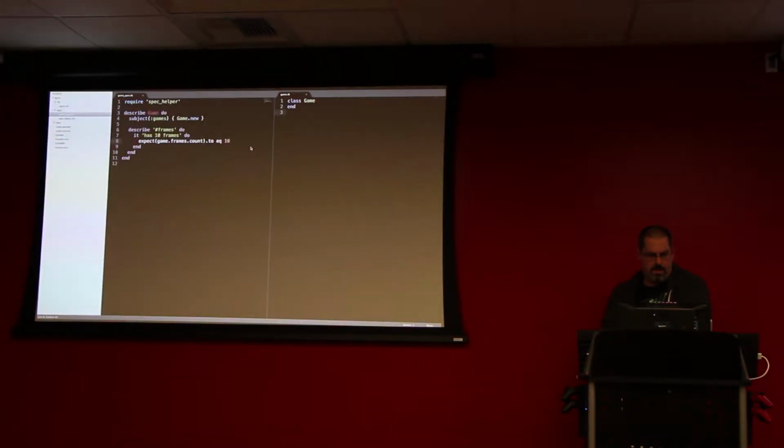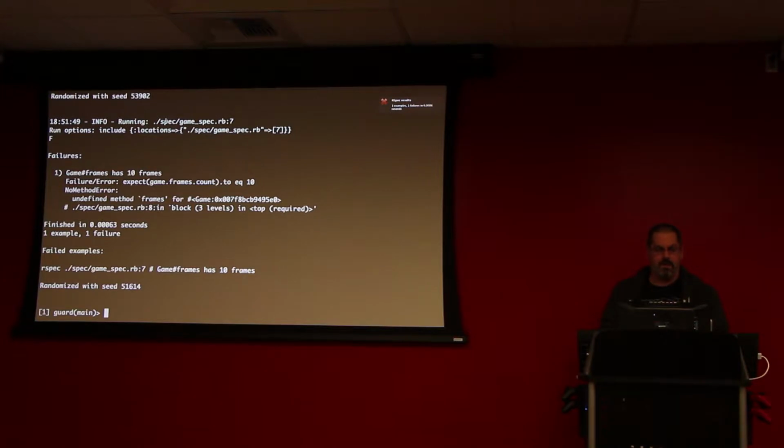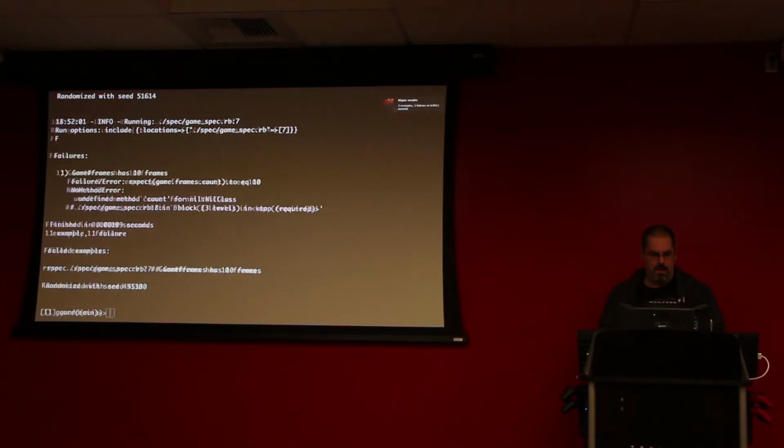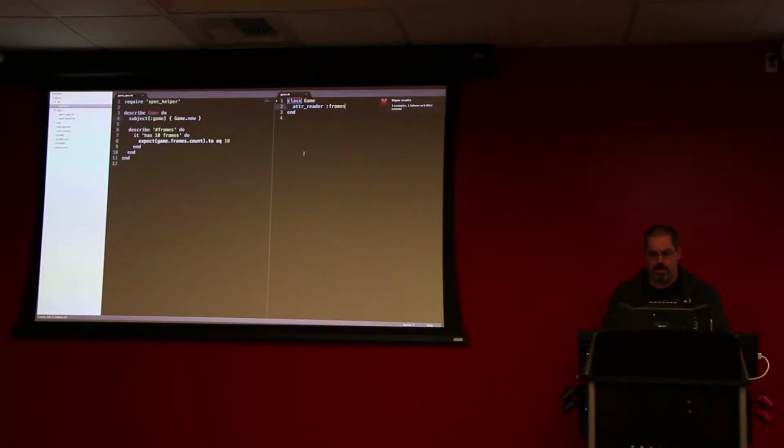And that fails because I don't have, undefined method game of games. There we go. Now, undefined method frames. So my game doesn't know anything about frames. So we'll give it some frames. And now it can't pull count off of nil. So we're going to have to initialize it.